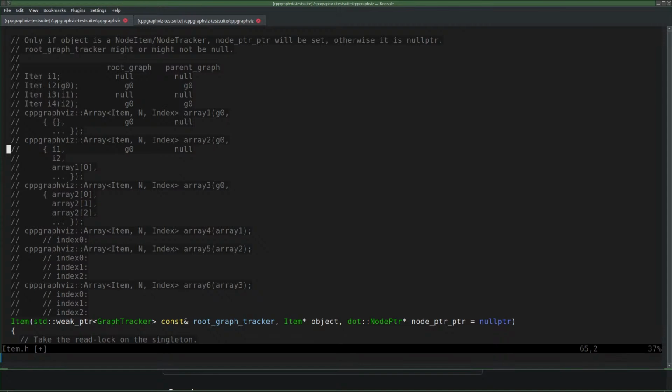There is no reason not to know what a root graph is, because we even pass it to the constructor. And as soon as the parent graph is set, it pops up there. And I don't want it to pop up because it's an indexed array. So this is just what it should be.